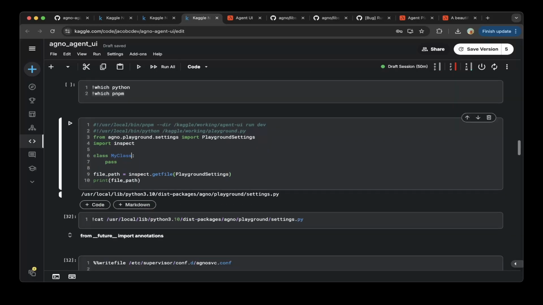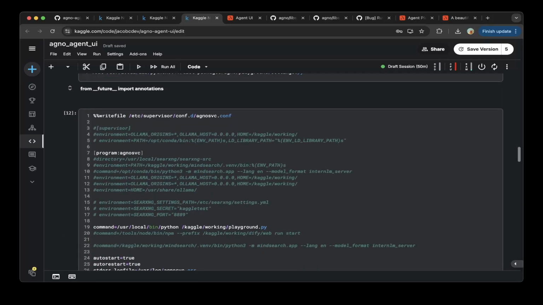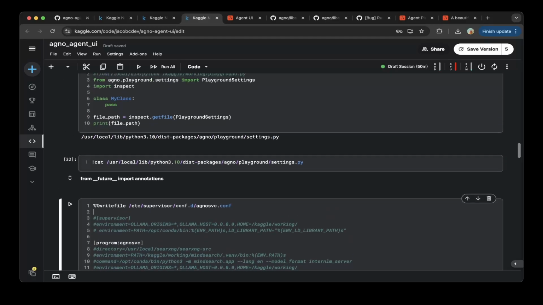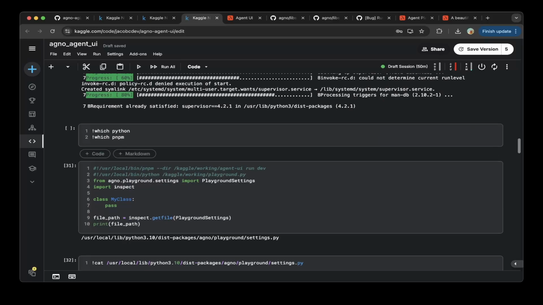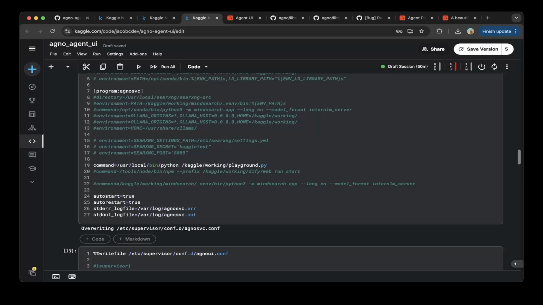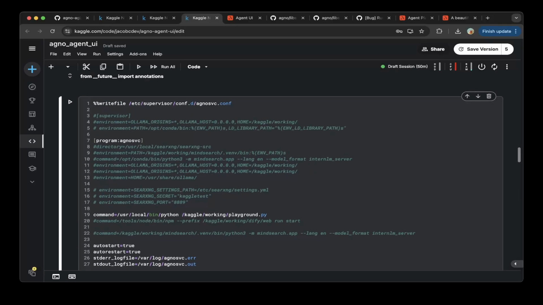Then you have to figure out the configurations. First, you check the places where Python and npm are. In the notebook, they're available in user local bin Python. So for the backend configuration, we should use this path. Just make sure that you also put a program key.